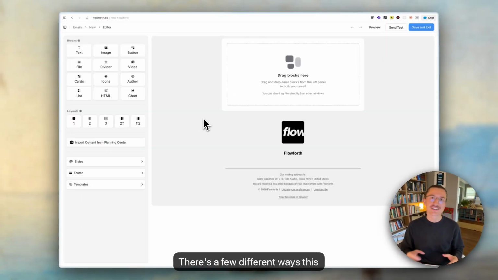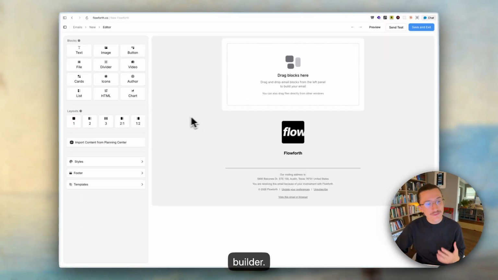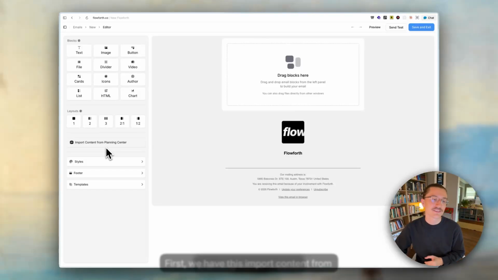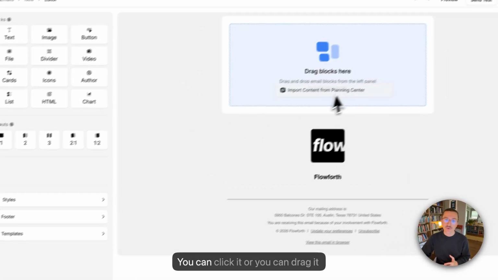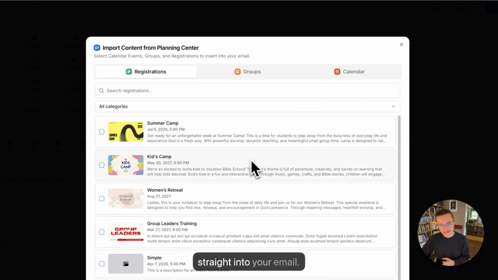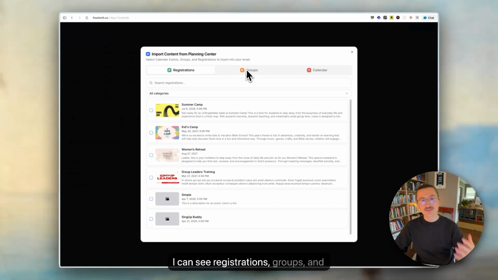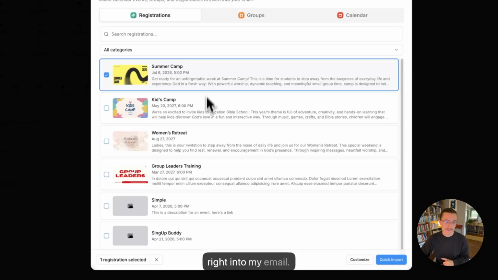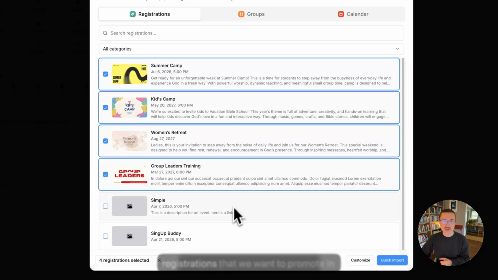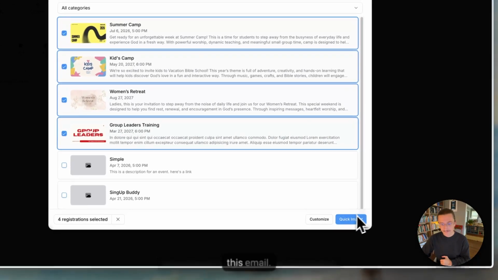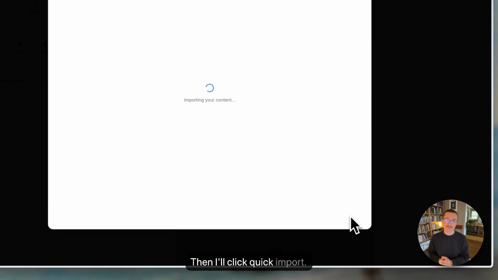There's a few different ways this connection works within the email builder. First, we have this Import Content from Planning Center button. You can click it, or you can drag it straight into your email. Now I can see registrations, groups, and calendar, and I can import this content right into my email. I'm going to choose these 4 registrations that we want to promote in this email. Then I'll click Quick Import.